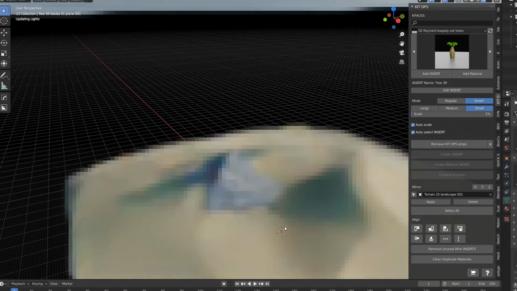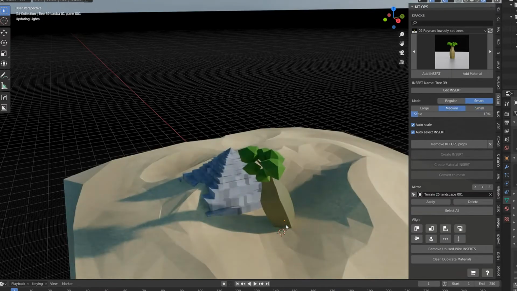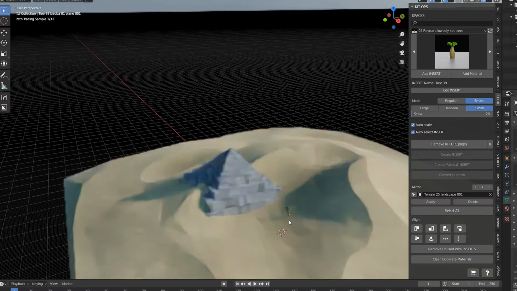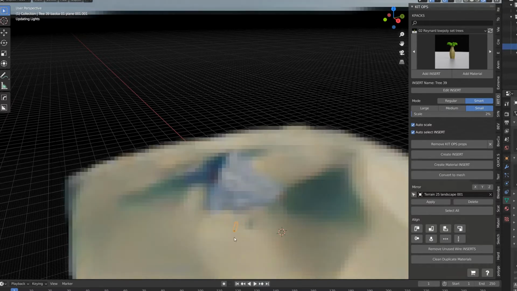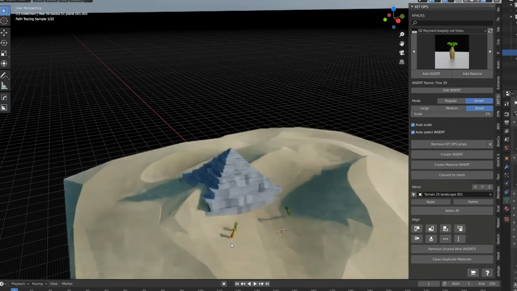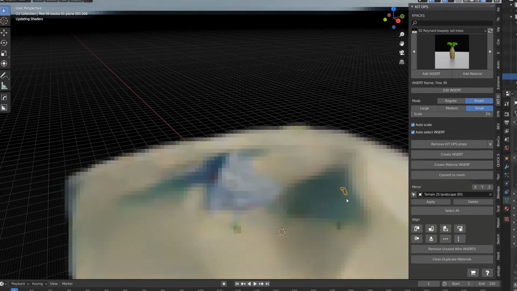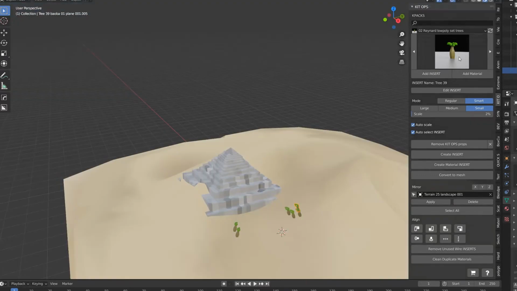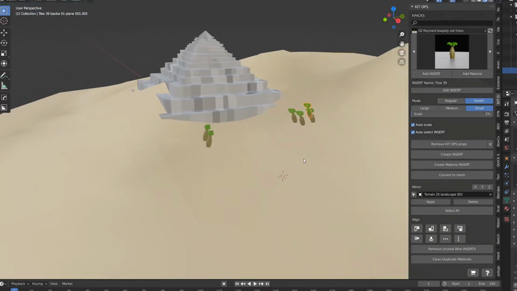assign inset. So what you can see is with auto scale, you've got the three main settings with small, medium and large. And small works quite well. I hold the shift key and I can place as many inserts as I want.